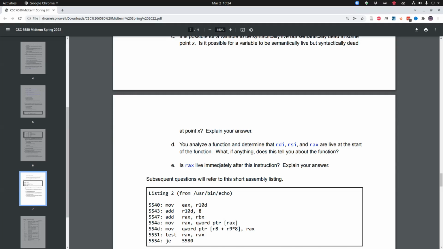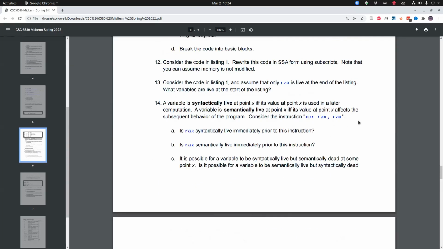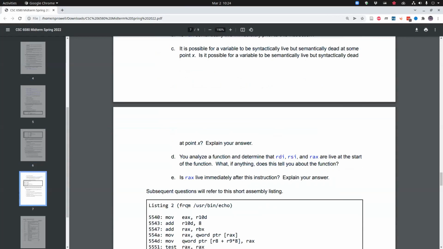Is RAX live immediately after this instruction? Explain your answer. So what's going on here? Right here, after this instruction runs, can you tell me if RAX is live after that instruction? And explain your answer. I didn't say semantically or syntactically, so think about it. Give me an answer.